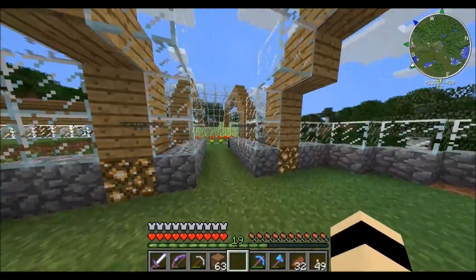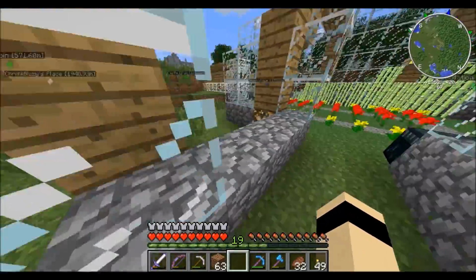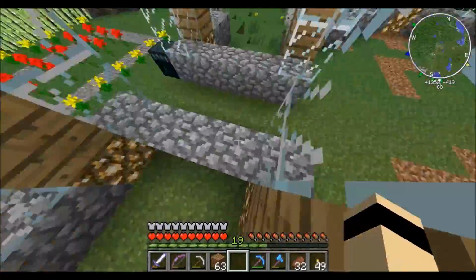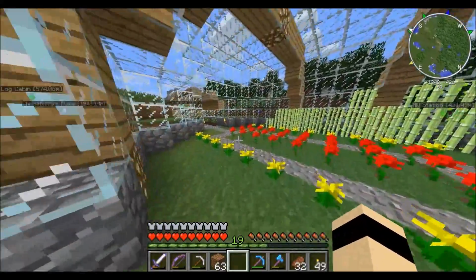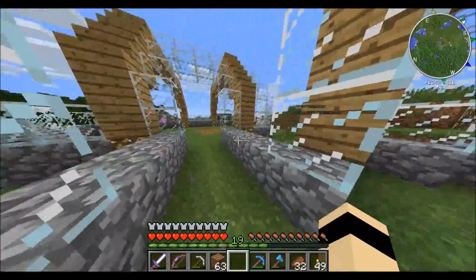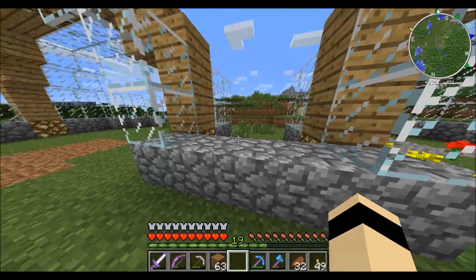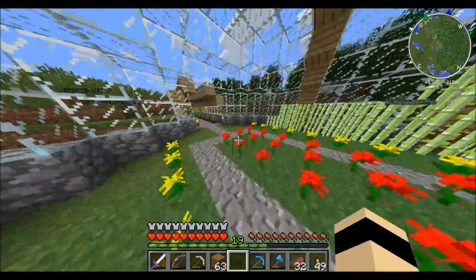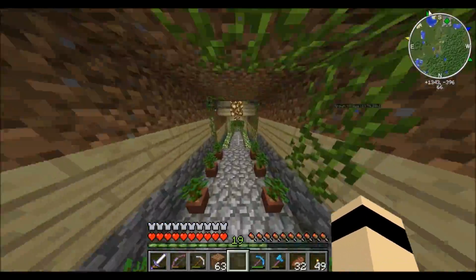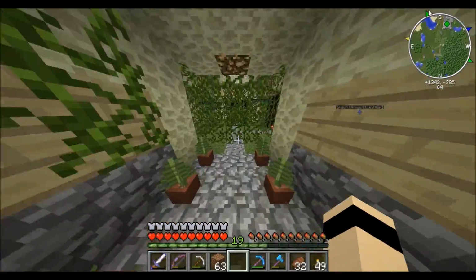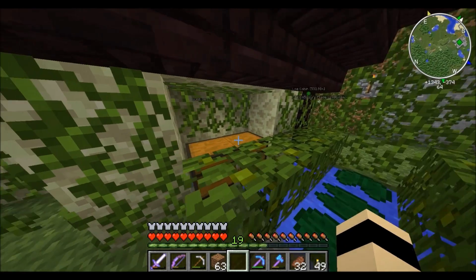Let's see, anything else I can do in the meantime? I still haven't figured out if I'm just gonna keep this glass or if I'm gonna put something in here. I might actually use some panes in there and do something with that. Or I was thinking maybe the iron fence, I'm not sure. For now, let's put some panes in there.